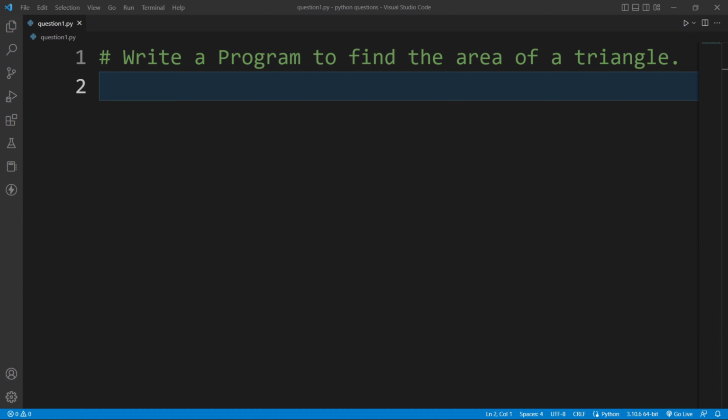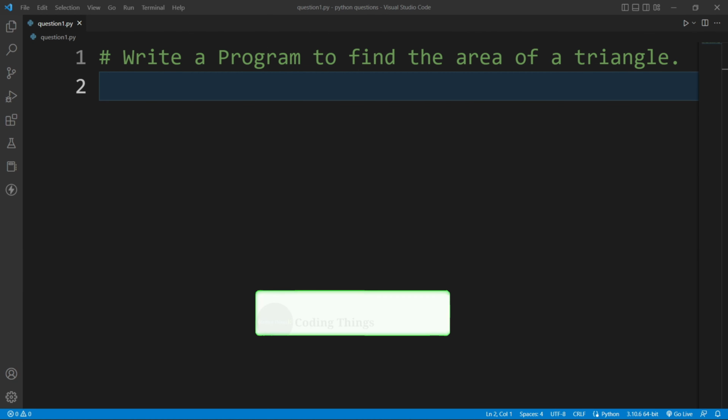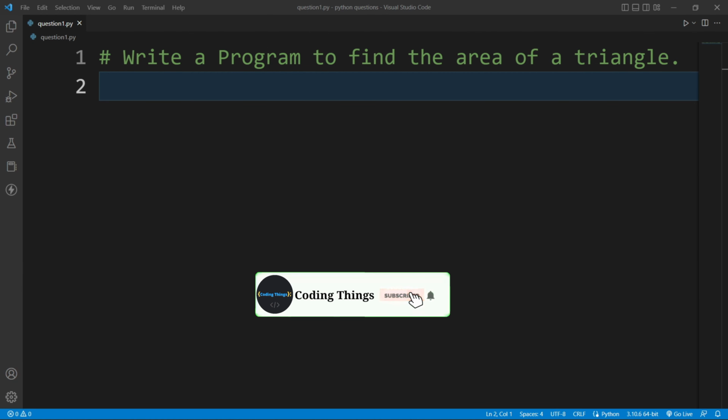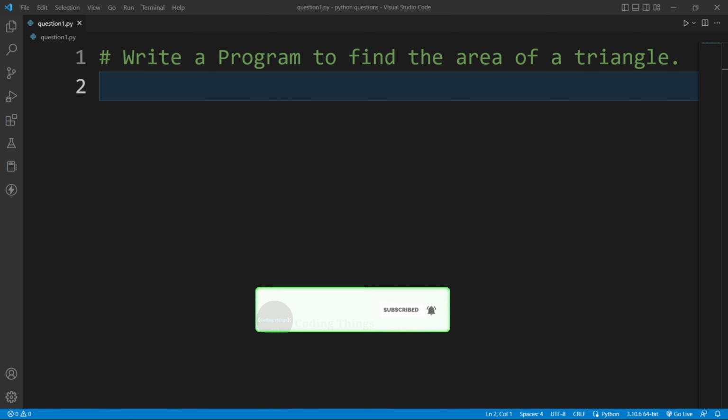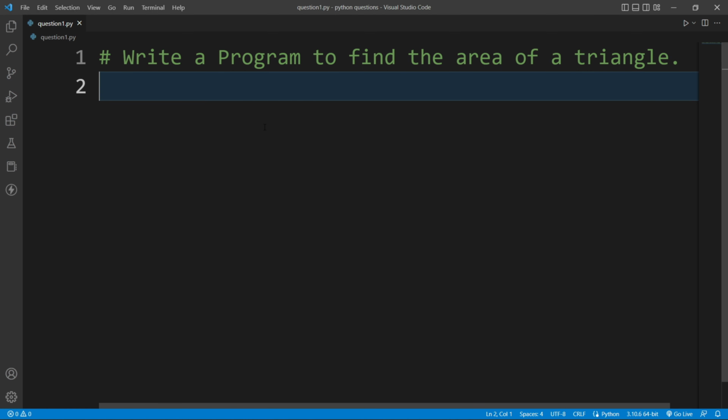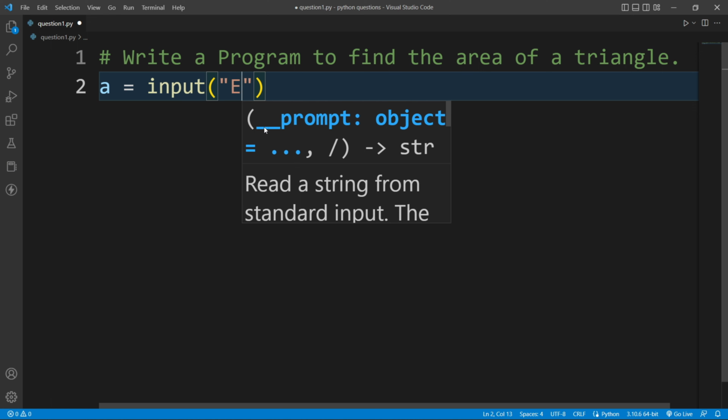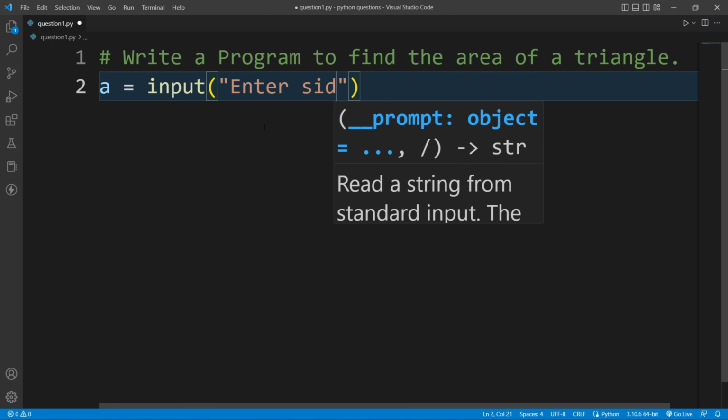So now we will write a program where we will ask the user to enter three sides of a triangle, and using that we will calculate the area. For that I will create three variables. Let's say I will create a, and a is equal to the input function, and inside it I'll write a message: enter side 1.